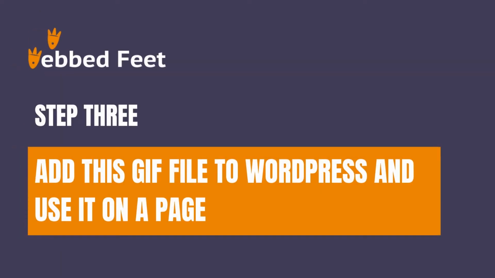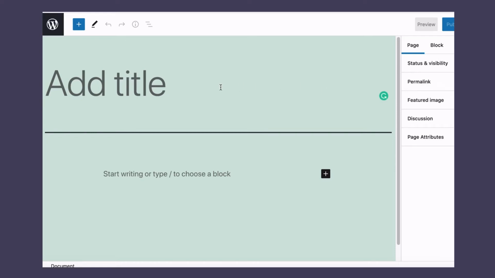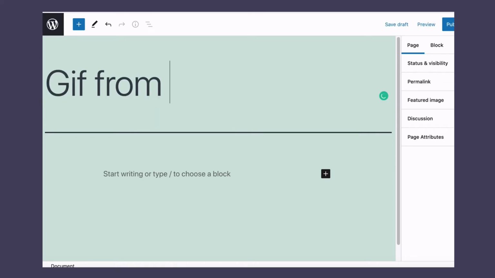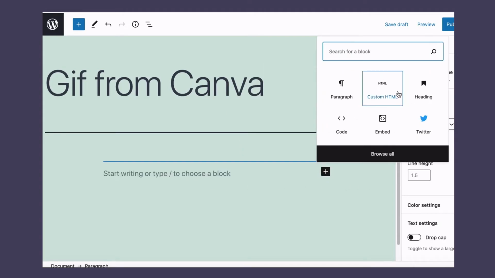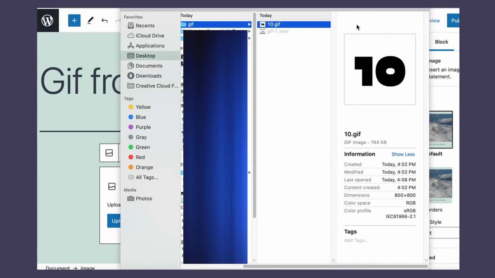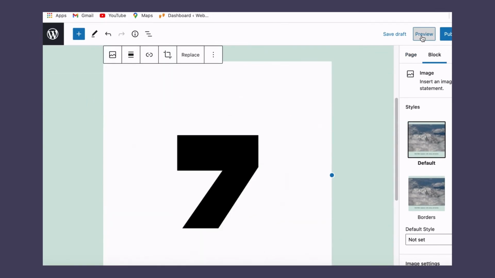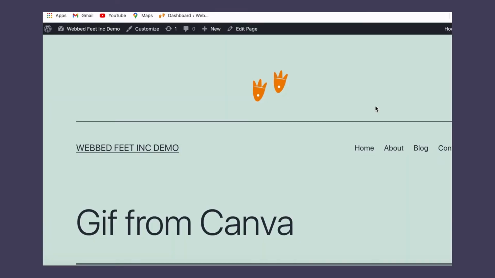Step 3, add this GIF file to WordPress and use it on a page. Create a new WordPress page and create an image block. Import the GIF you created earlier. Preview the result.